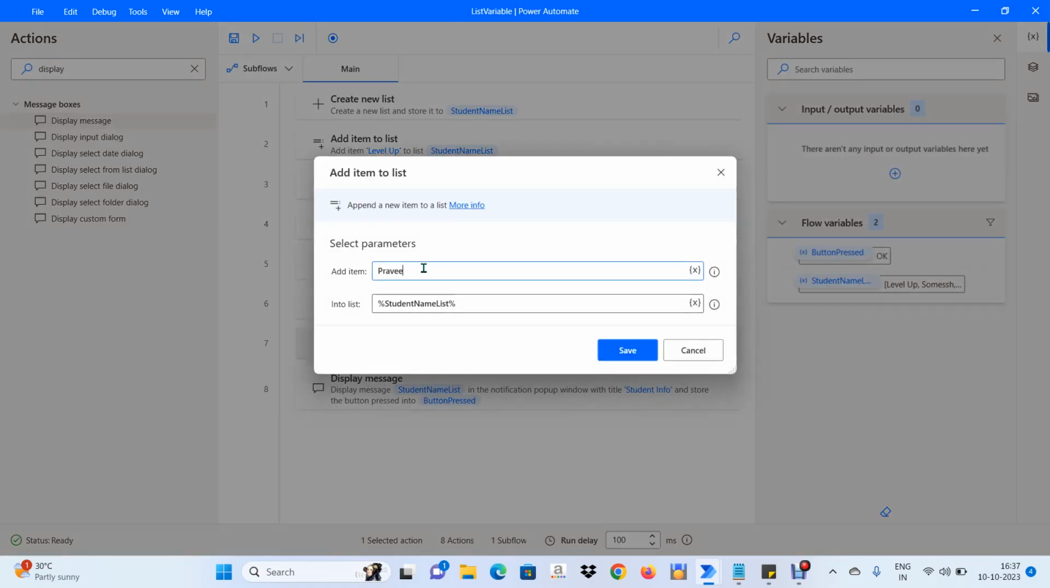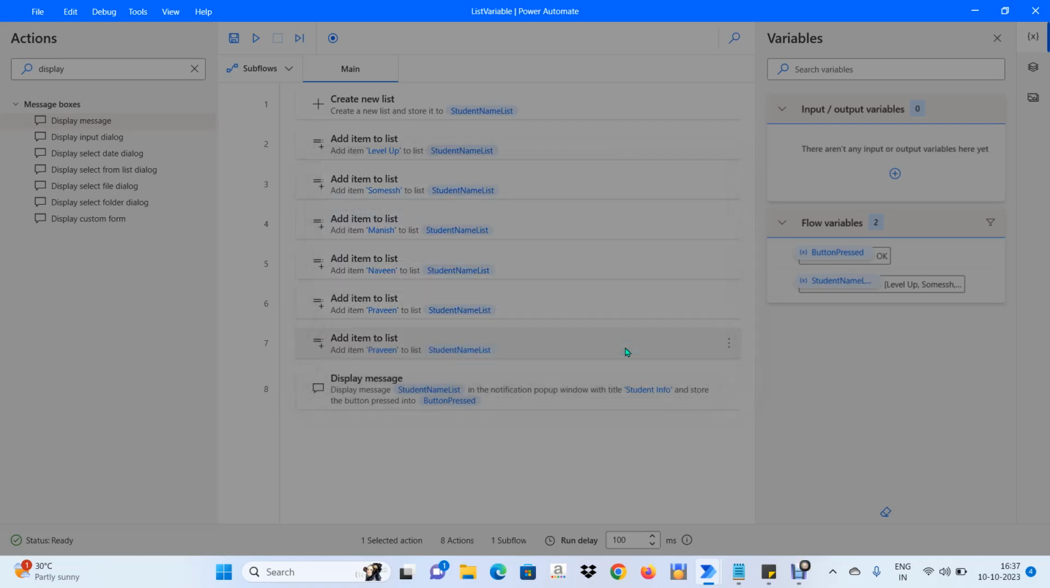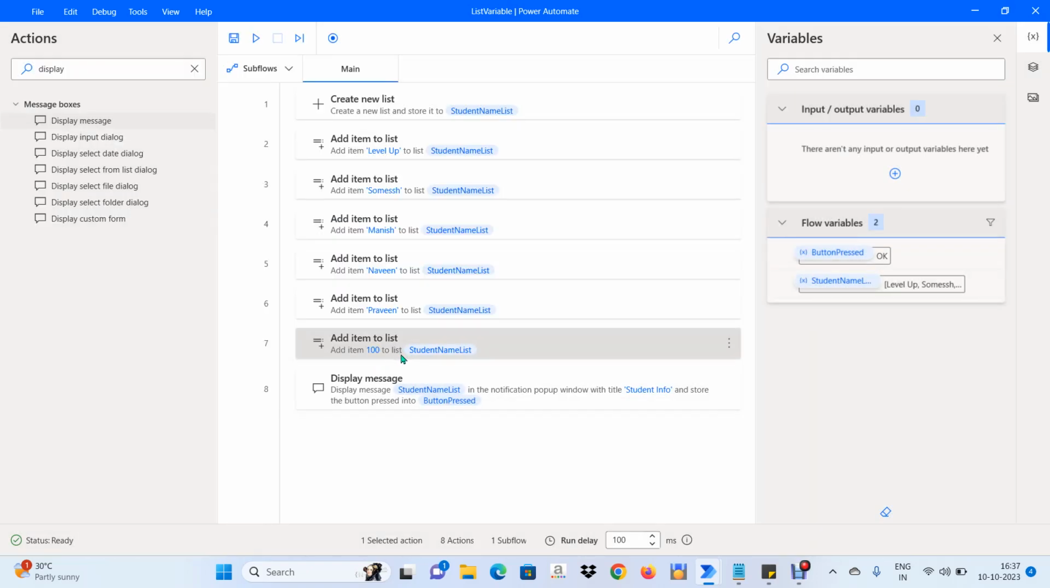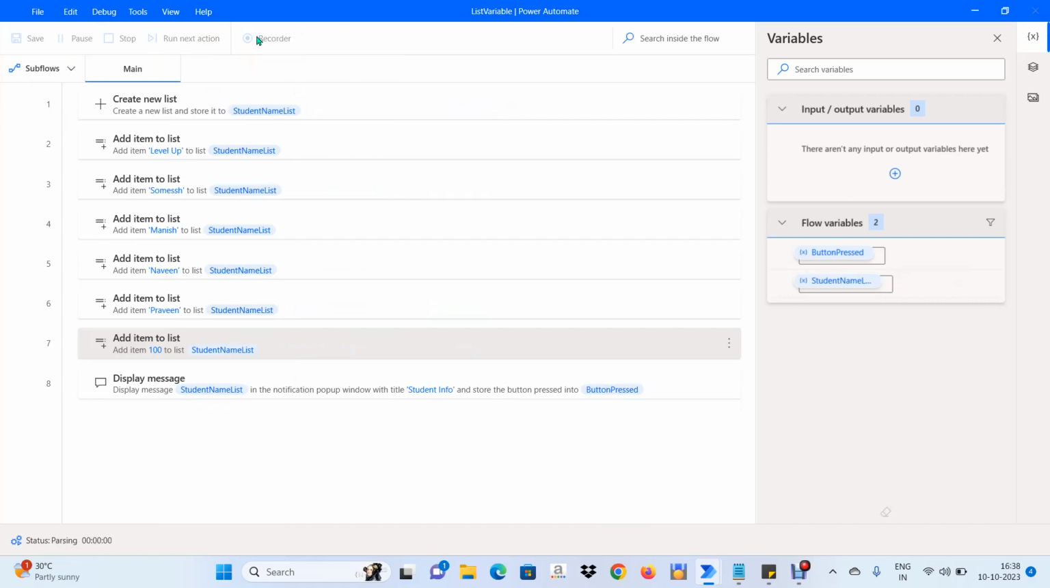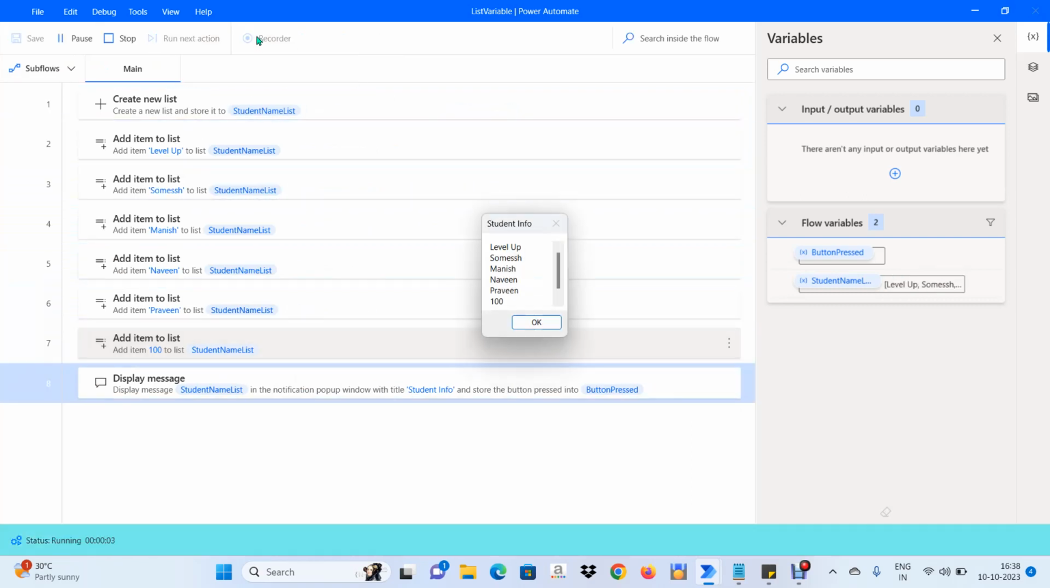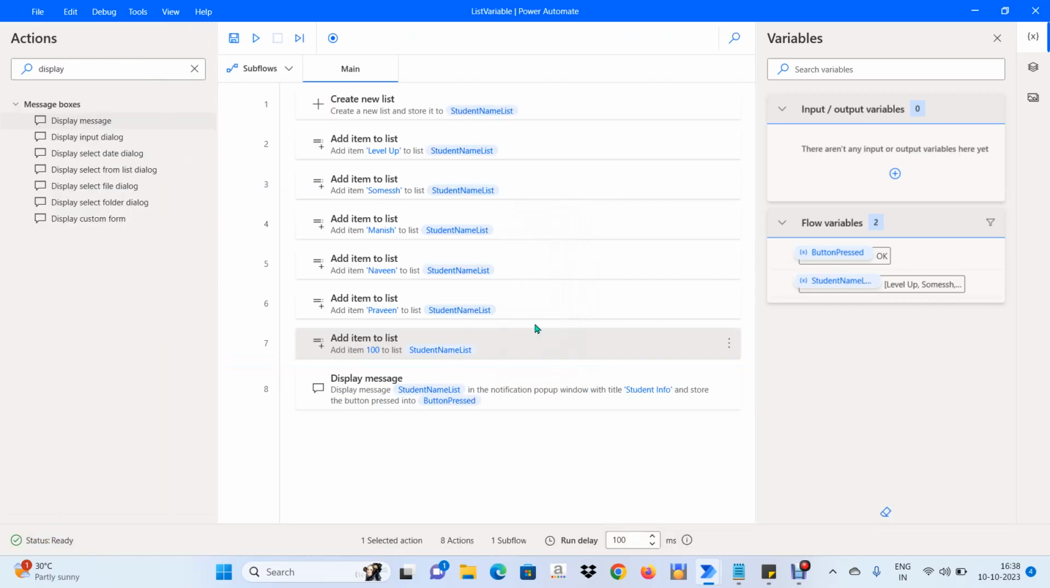Add item to list, and this time instead of a student name I'm going to give the value as 100. Why are we giving the value as 100? Just to make sure it accepts different kinds of data types also. Already it has string data type, which is the 5 names. Now we are adding the number data type. This 100 is nothing but a number, that is an integer. So let's verify whether it is accepting or not. As per the definition it should accept. Now we will check it, and as you can see it is accepting that as well, and with the help of the message box we were able to validate that as well.